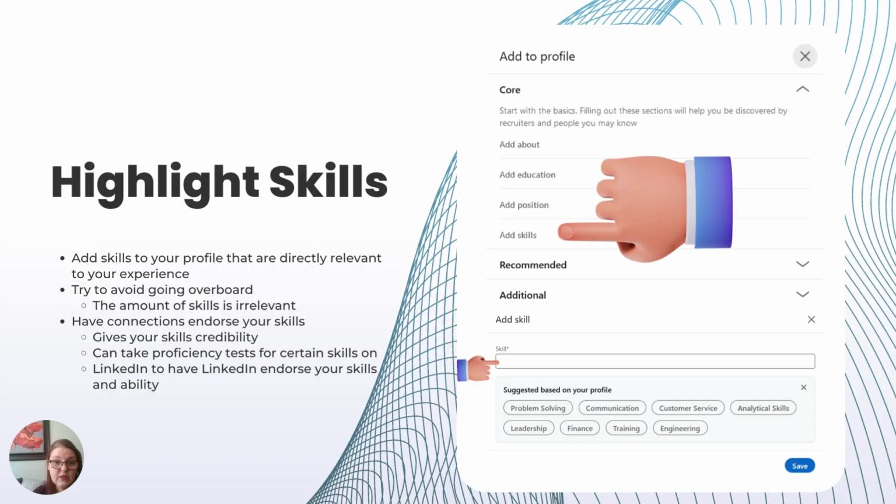And highlighting skills. So this is also an important section where you want to list your relevant skills. You can also connect these relevant skills to your position work when you're doing that editing as well. You want to avoid going overboard with your skills because there might be options for a skill, but it might not be relevant to what you're about or what your goals are. So make sure that your skills are relevant to your goals.